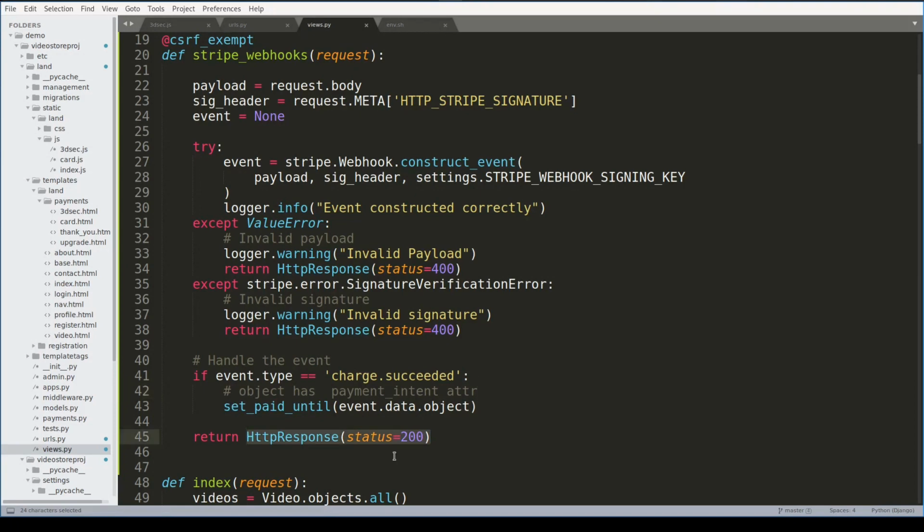It is extremely important that in case of success, the returned HTTP status should be 200. Otherwise, Stripe will keep posting this event for a while.